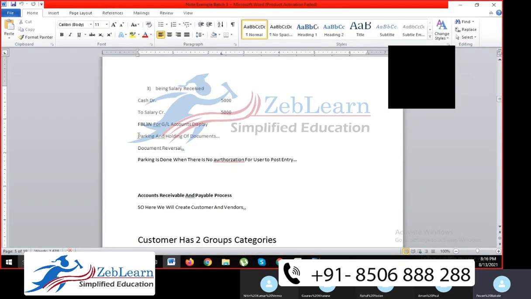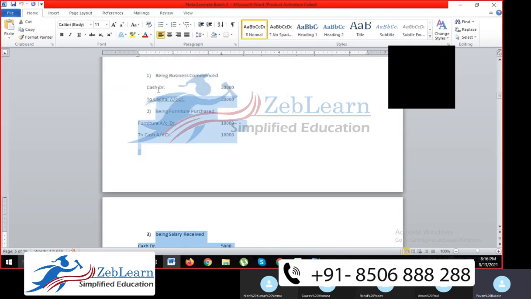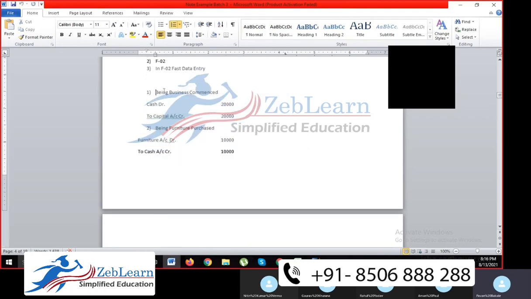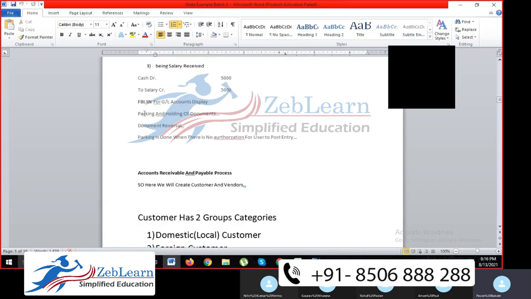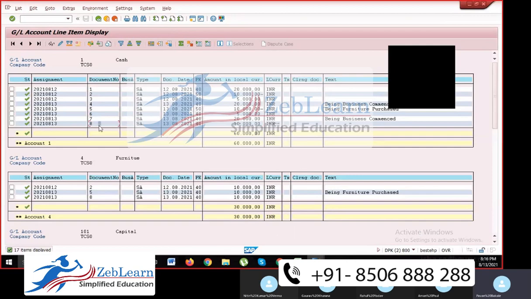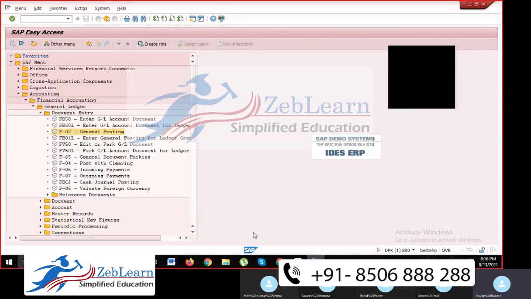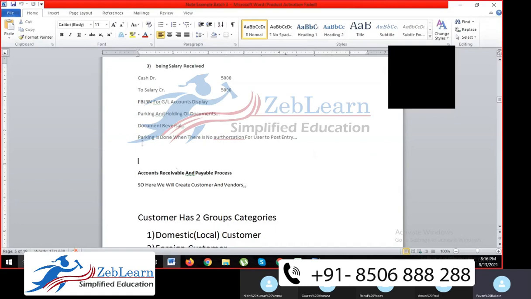Next topic, let us begin with the parking of documents. Parking, what does parking mean? See, this GL account, what I did now, I have posted them directly. I didn't park them. Parking is done when there is no authorization for a user to post the entry directly. Just now, these 8 transactions I directly posted. Sometimes in a company you need to park some entries. So parking will be done, then the entry will be posted after the parking.